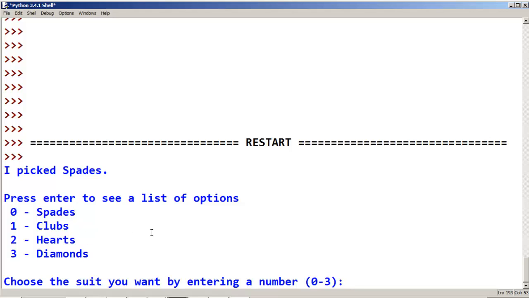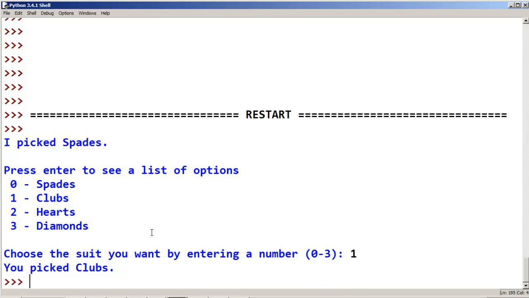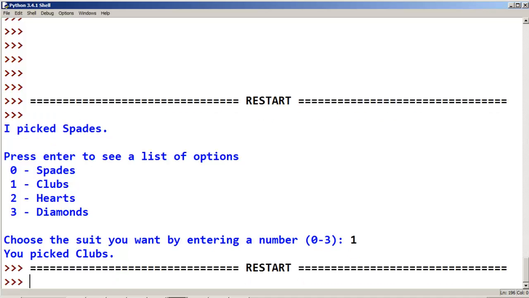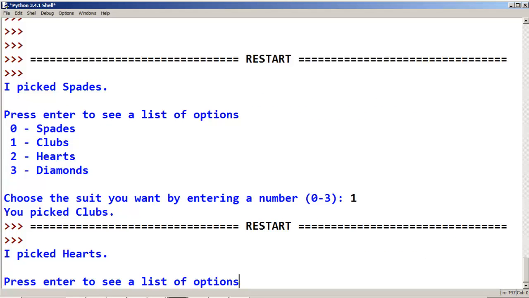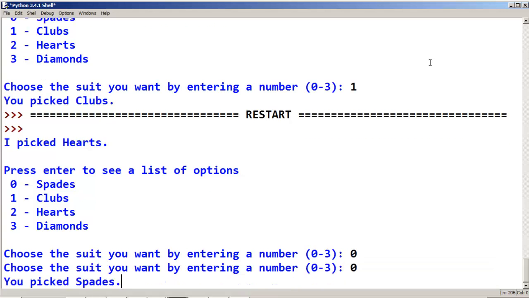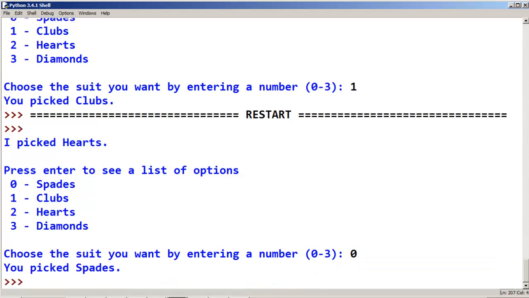So if we want to pick clubs, we type in the number 1 and hit enter, and it'll say you pick clubs. Now, if I run this again, you will see that Python's going to pick another suit at random. And then we can pick spades, for example, and it says you pick spades. Okay, so let's do that.